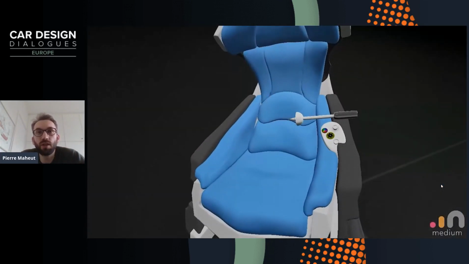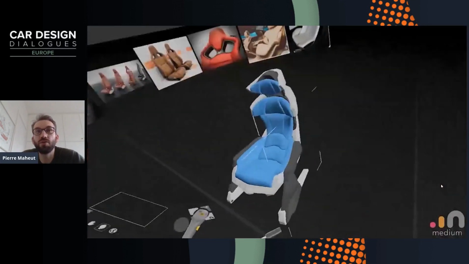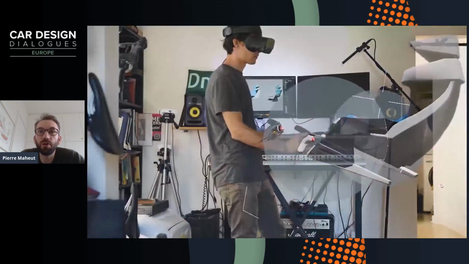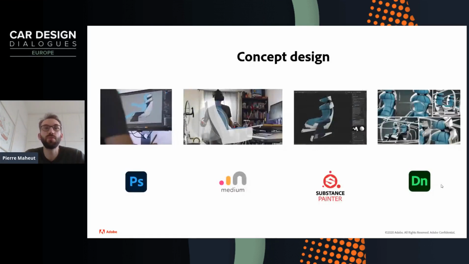And as you can notice here, it's a very conceptual design. Here is Justin, who is a 3D artist in Adobe 3D, exploring this kind of seat design that afterwards is also ready to be used. So that was Medium. You've seen Photoshop before, Medium for sculpting.